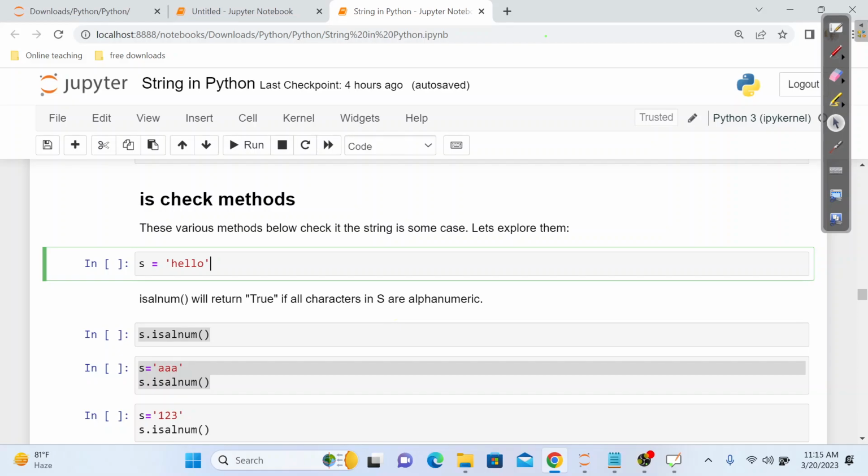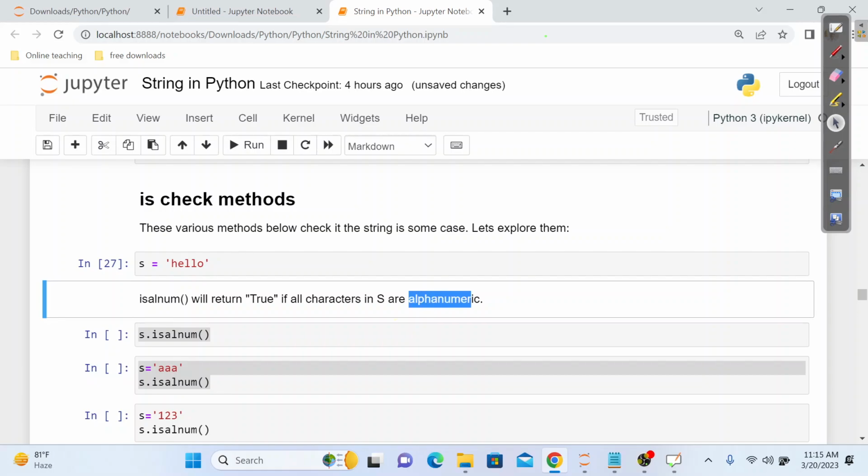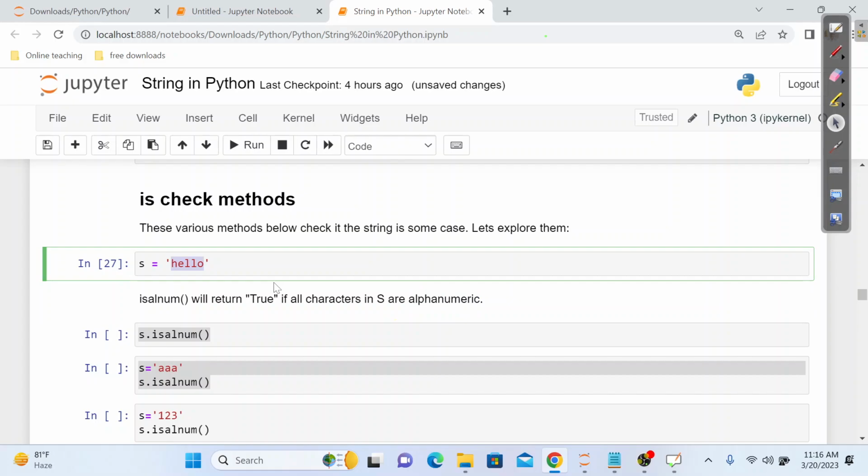Now I am defining the string as hello here. Now I want to check isalnum. What does the isalnum function do? The isalnum function will return true if all characters in the string are alphanumeric. Alphanumeric is nothing but either you can have alphabetics or numerics, numeric values from 1 to 9, or you can have the combination of alphabets as well as numerics, right?